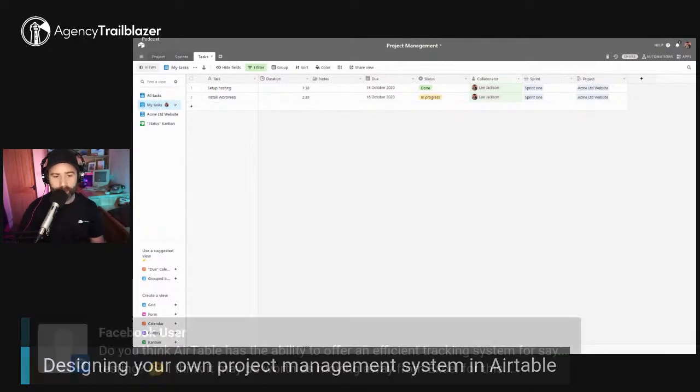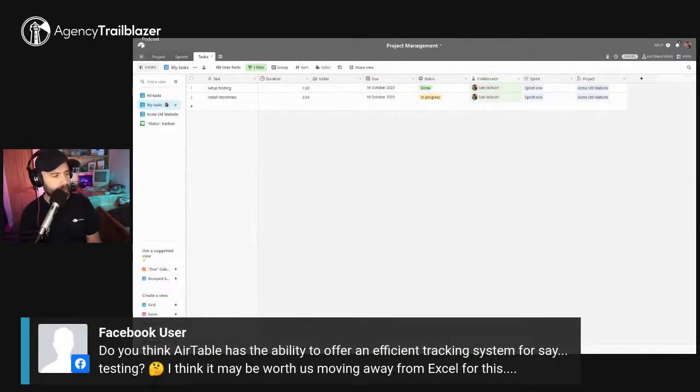We've had a question, by the way. Do you think Airtable has the ability to offer an efficient tracking system for, say, testing? I think it may be worth us moving away from Excel. So, Facebook user, I believe it does. We can do timesheets in here and everything if you want to.